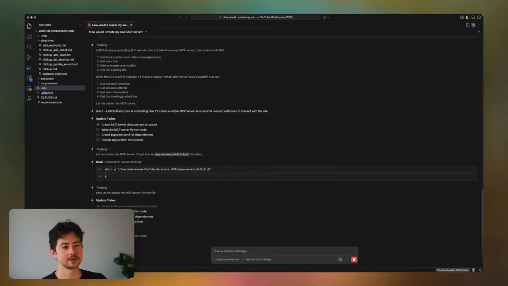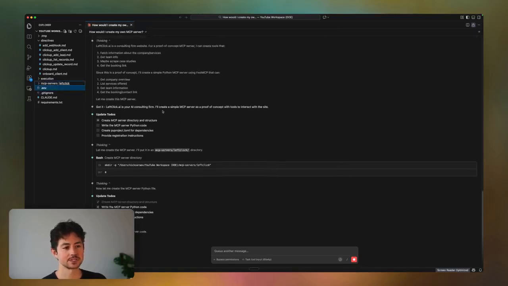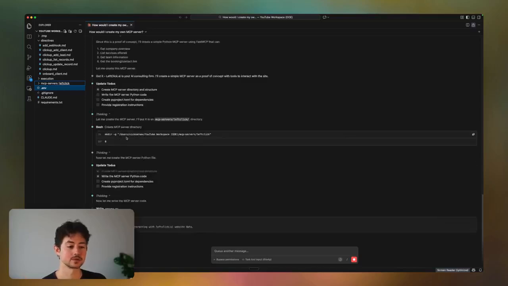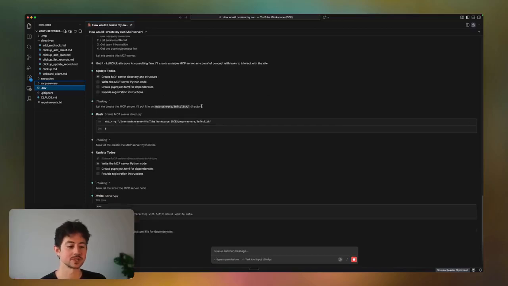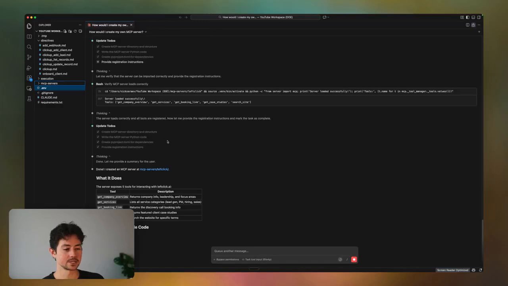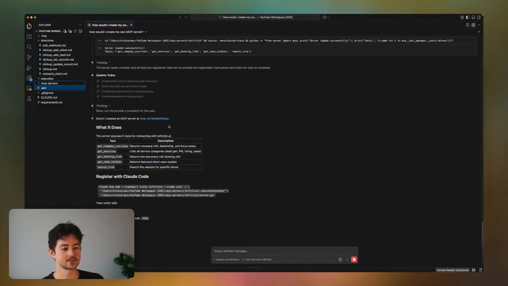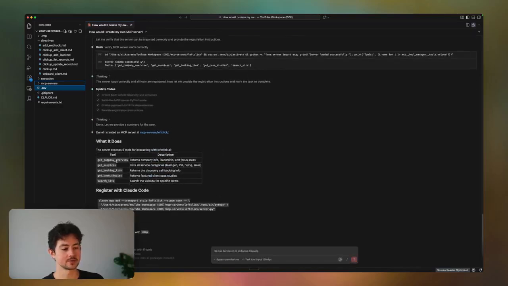Moving back to Claude Code here, you can see that it now created an MCP-servers folder. And what it's doing next is it'll write the server Python code. I have no idea what that Python code looks like. After that, it'll create some TOML for dependencies before providing some registration instructions for me. Okay, so it looks like it just finished. It creates a server that exposes 5 tools: get_company_overview, get_services, get_booking_link, get_case_studies, and search_site.